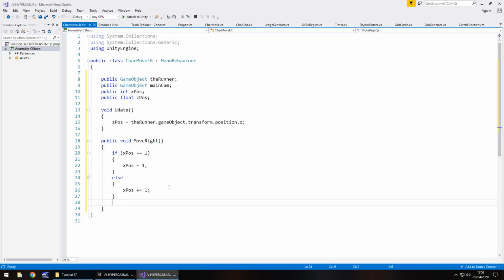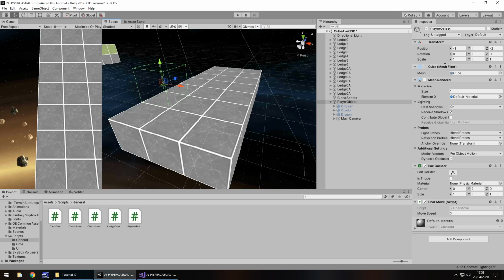That means that we can change whereabouts the runner is on the level. So we can say the runner dot game object dot transform dot position equals new vector 3. And we use new vector 3 simply because it is a 3D environment. So we need to declare the X position, the Y position, and the Z position now. So you'll notice that we haven't dealt with the Y position. The reason for that is that's always going to be static at 1. That is never going to change simply because of how we've designed this.